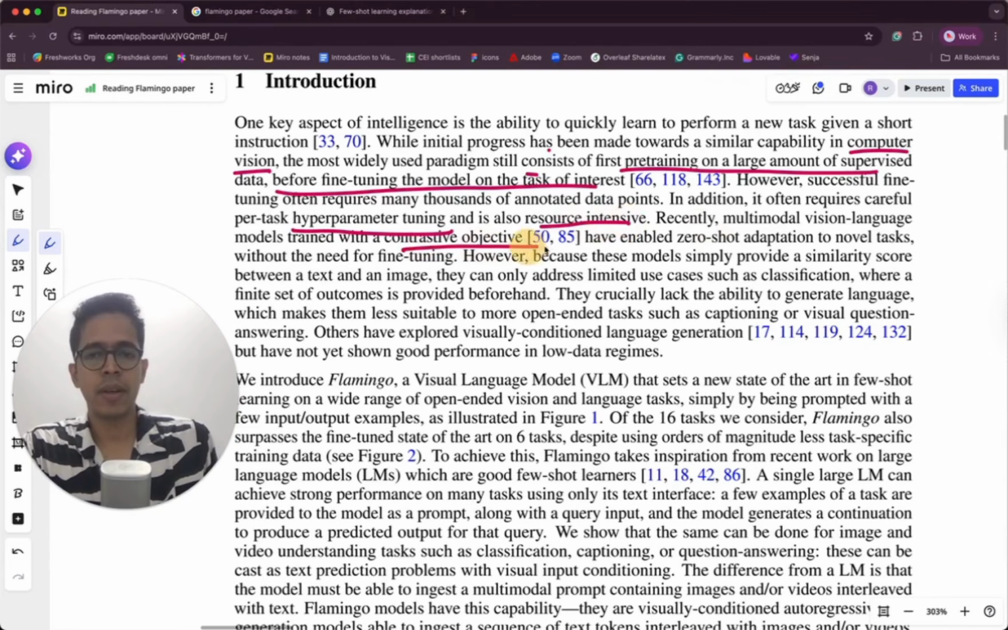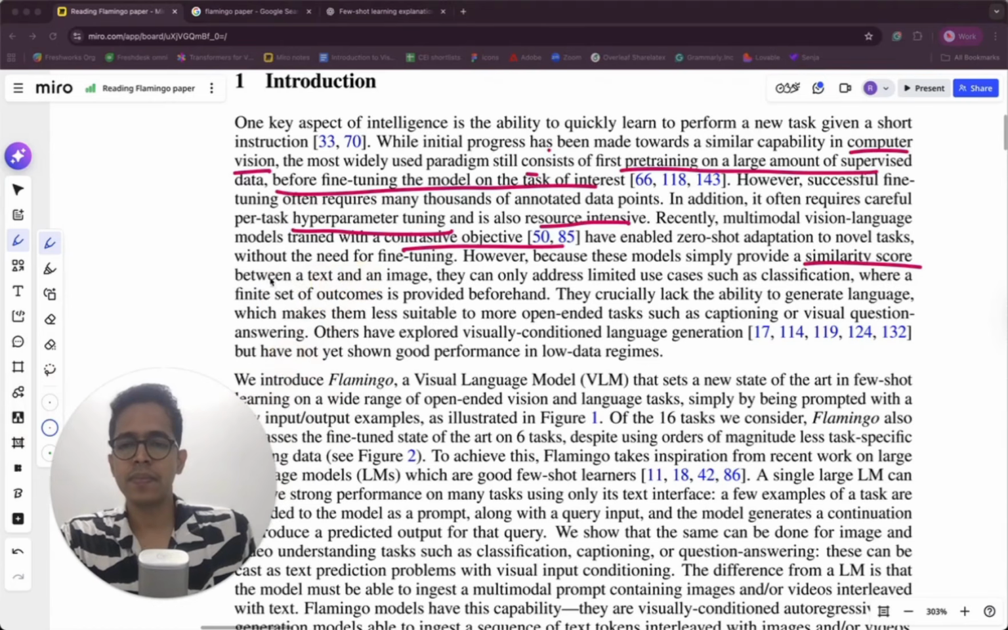So here they will be referring to the CLIP paper primarily. We can check 50th and 85th. One of these must be the CLIP paper. Have enabled zero-shot adaptation to novel tasks without the need for fine-tuning. However, because these models simply provide a similarity score, so this is what I was explaining earlier. It simply provides a cosine similarity score between text and image.